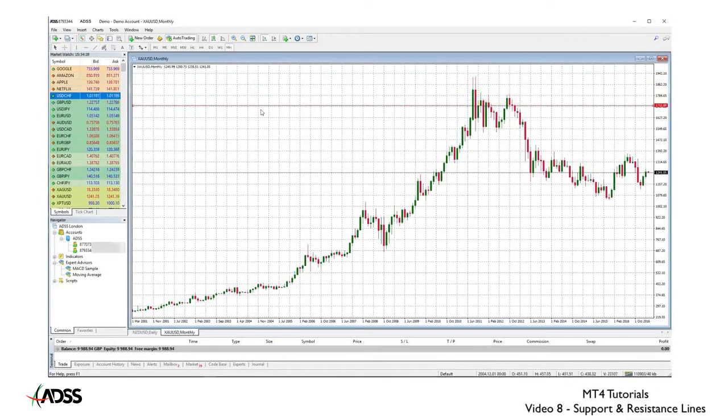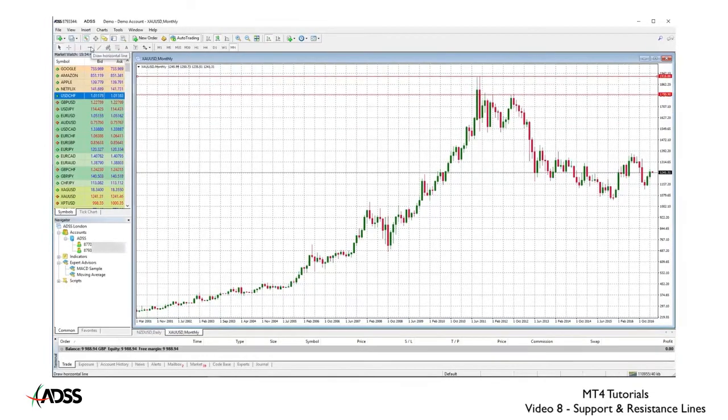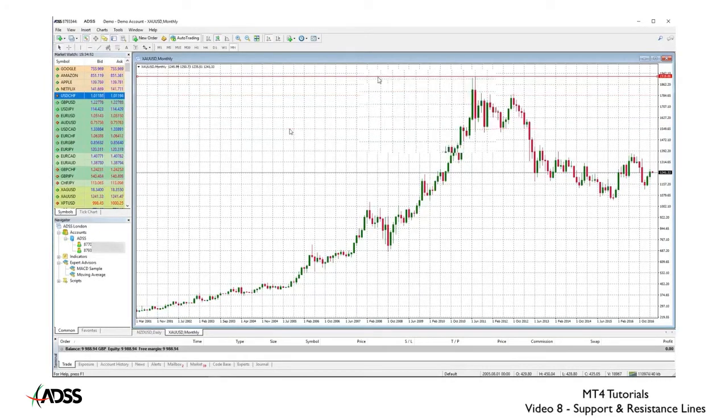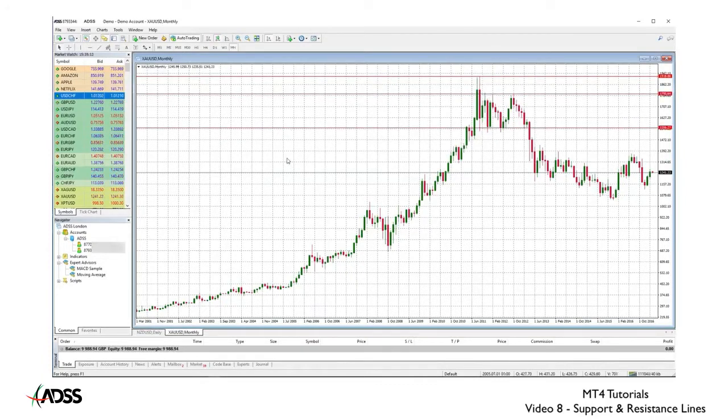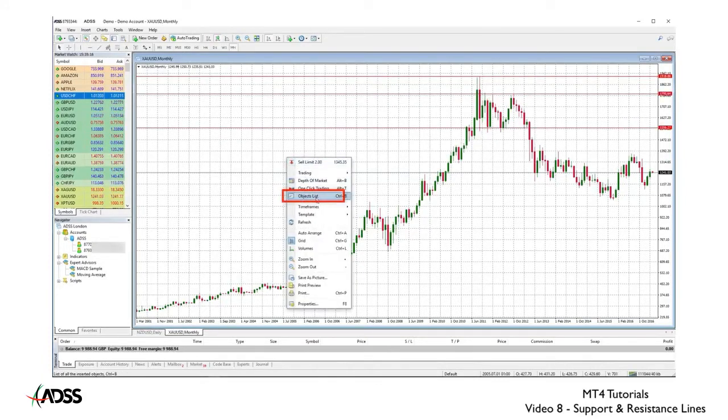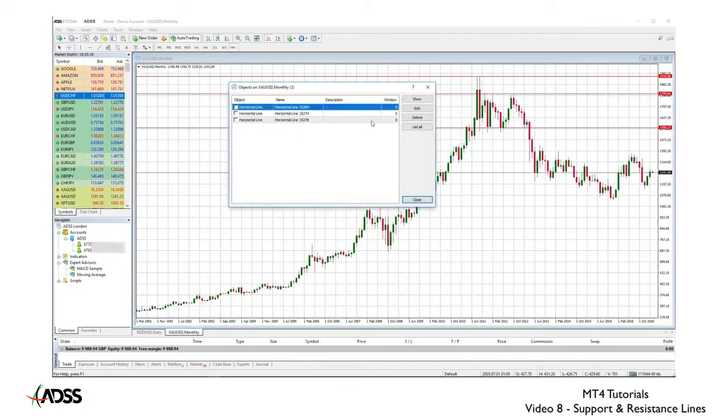Also, as with most MT4 objects, if you can see the small boxes, you may click, hold, and drag these lines to modify their positions. Or you may use the Delete key on your keyboard to delete all the new objects on your chart in order from newest to oldest. Or right-click on an object and select Delete. Or right-click on the chart to select Objects List and delete the objects you no longer need.